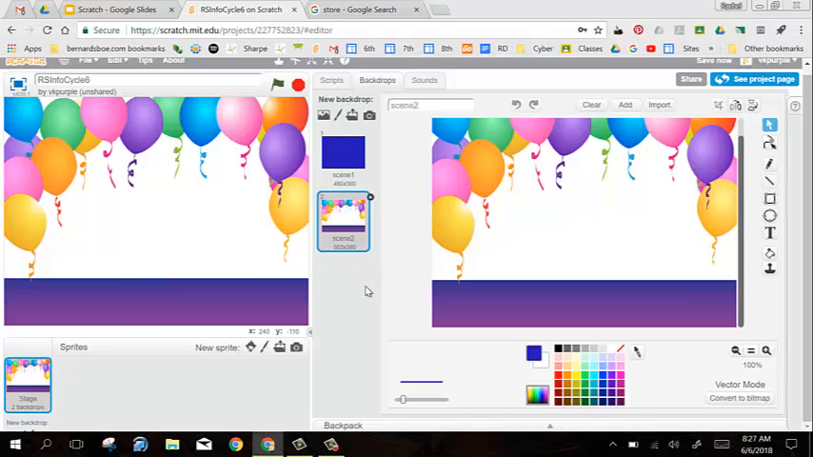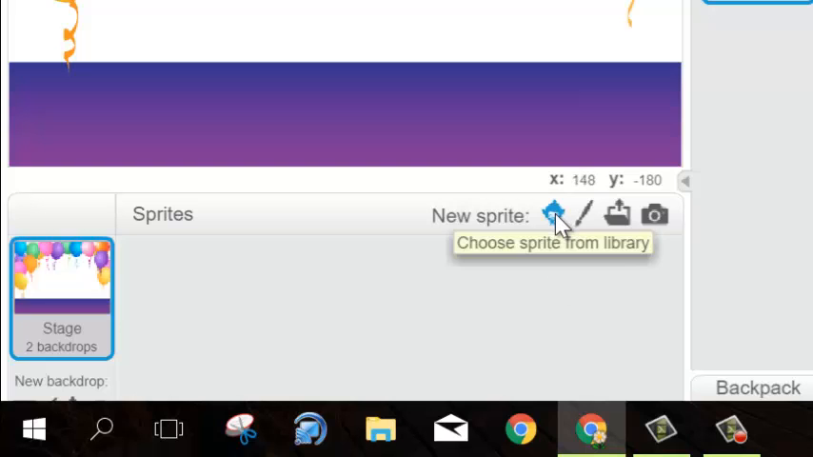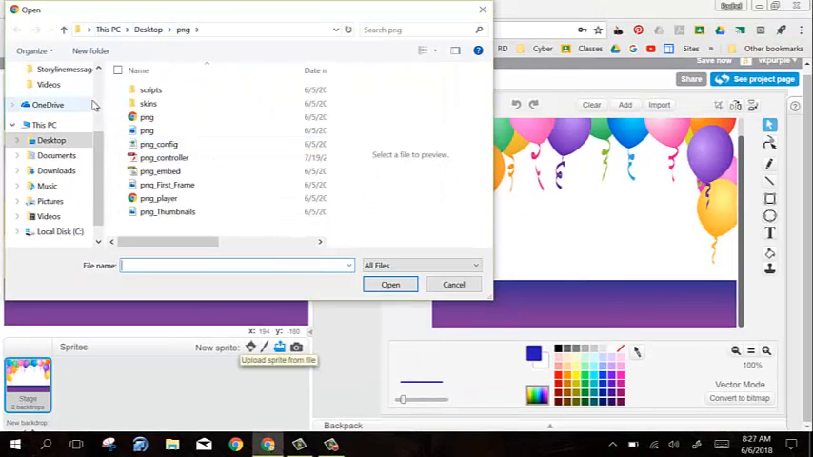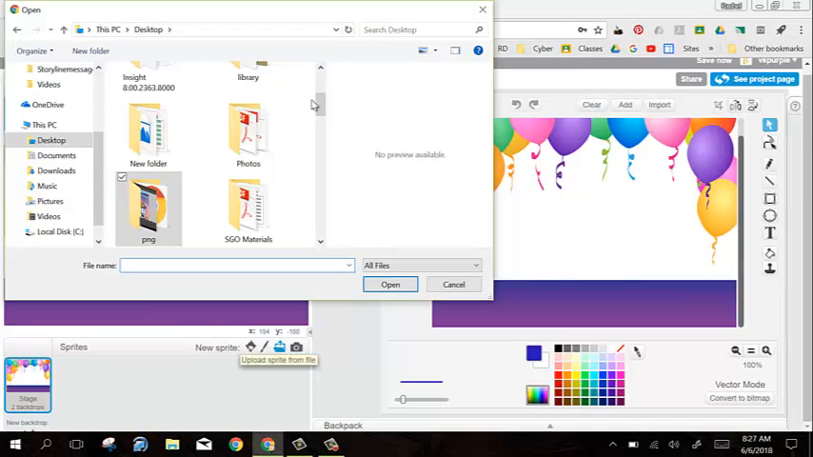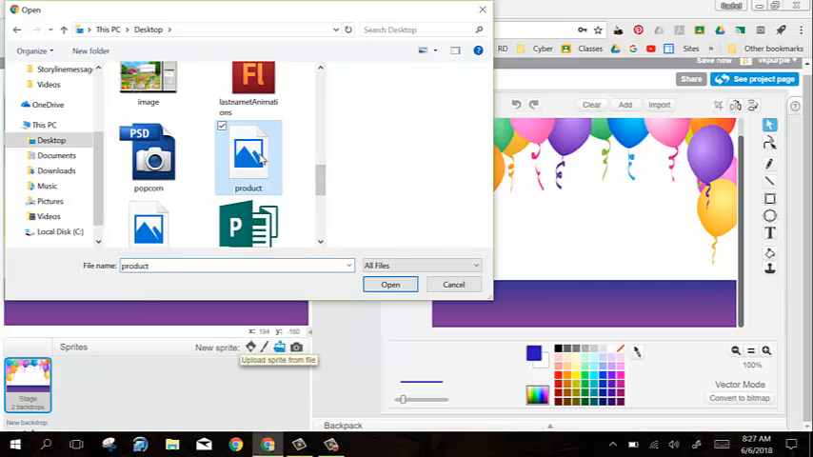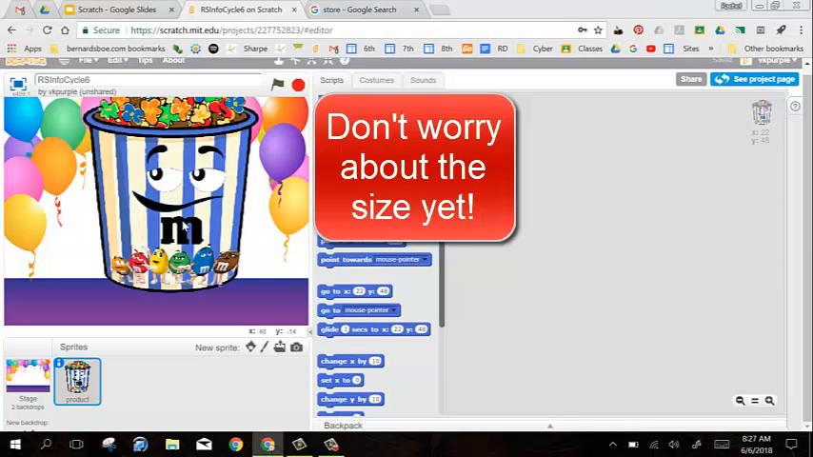Moving on, I'm going to go down here to my sprites. I'm going to first start with my product. Now for my product, I have created it, so I need to upload it. So I'm going to click on my upload. I am going to find where I saved it, and I am going to click open. And it will be large. Not really worried about how big the size is. We will talk about that later. The product name was something I also saved.